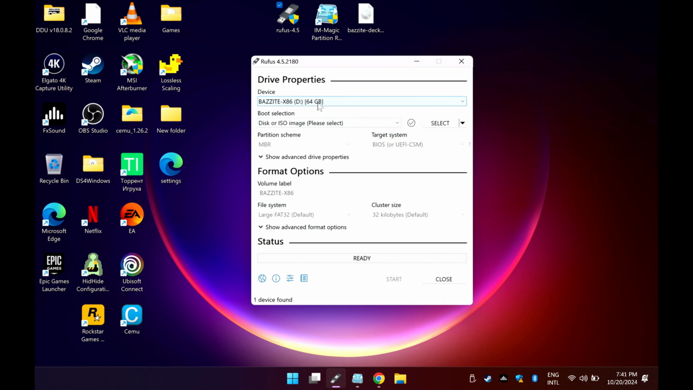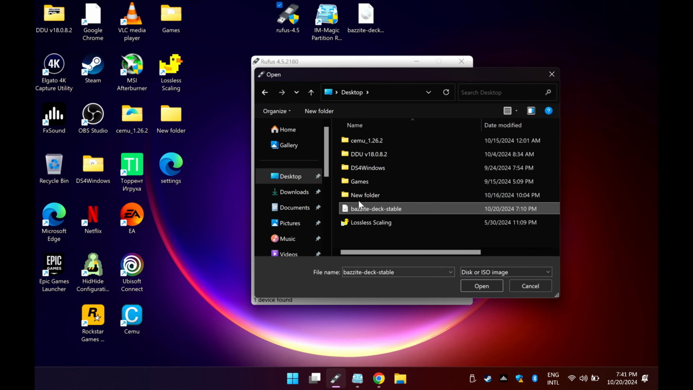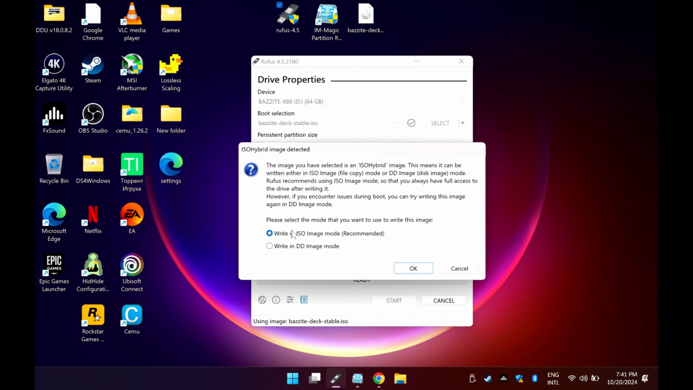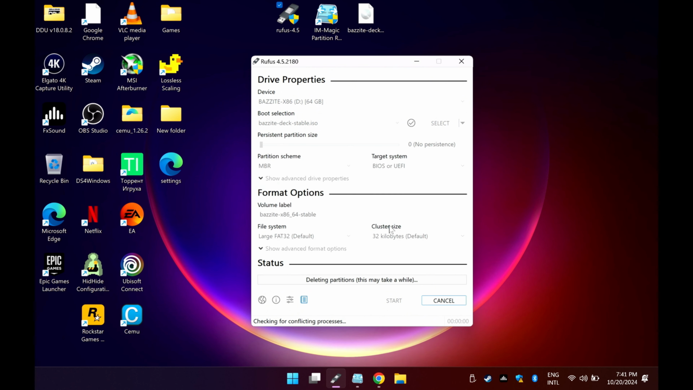So, open up Rufus, then select your ISO. I have mine on downloads. Well, actually, I have mine on desktop. Select Bazzite Stable, click open. You can leave this default, and then press start. You're going to leave it as write an ISO image. It will say everything will be deleted. You press OK. Then you're just going to wait for it to finish.